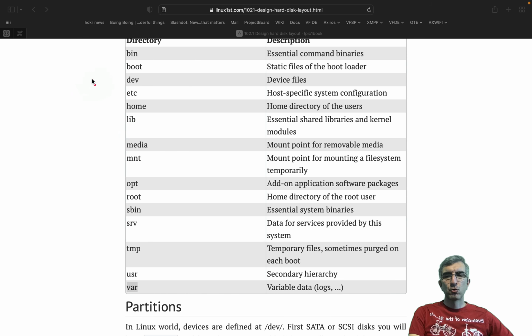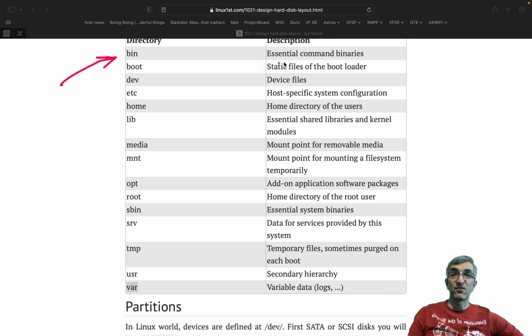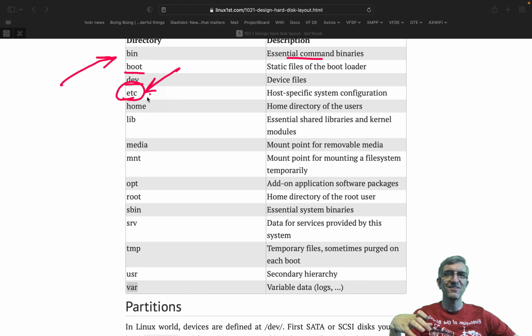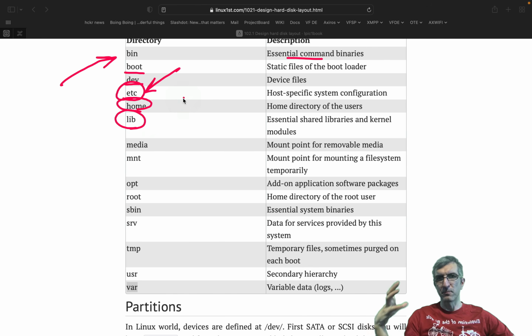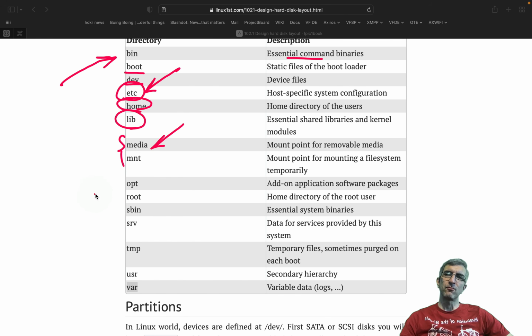So let's do a quick recap. Bin were essential command binaries. Boot, what happened? Bin was essential command binaries, sorry. Boot was files to boot the system. Dev were devices. Etc was important configurations. Home was user's home, normal user's home. Lib was libraries which other programs used or kernel modules. Media and mnt were used for mounting the other file systems. We will see about them later. We will see practically about everything later.